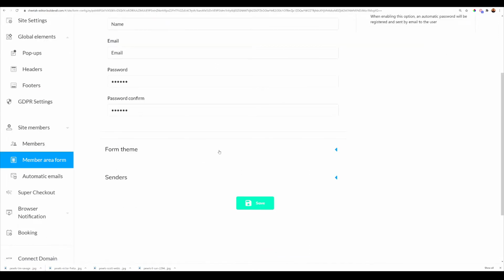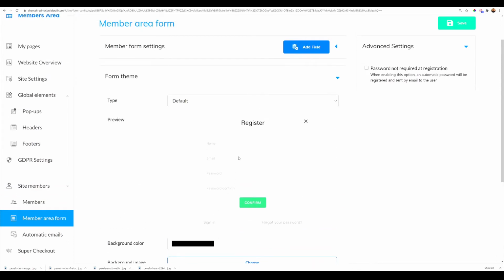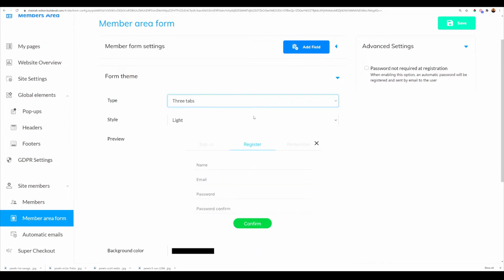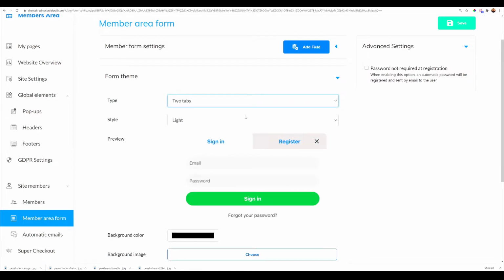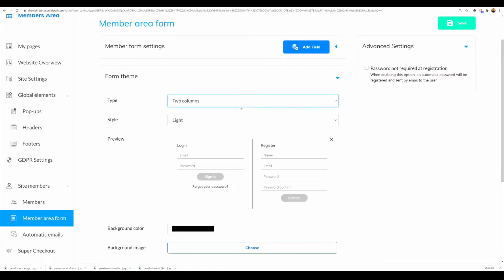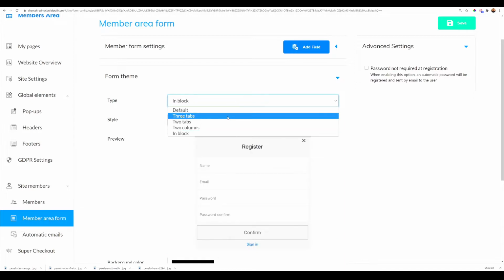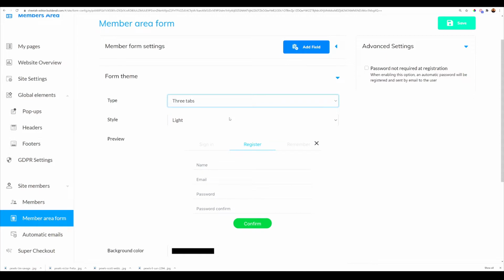I like to go in here to the form theme, and you can select from the drop down, and these are the different options here. So for this example, I'm going to go ahead and select the 3 tabs. Okay, so it gives you sign in, register, and remember.